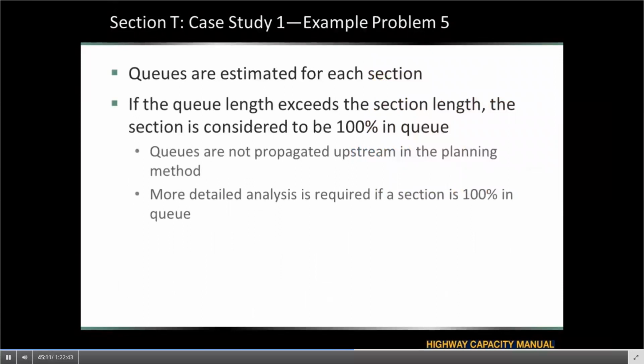Example problem 5, queues are estimated for each section for each 15-minute time period. If the queue length exceeds the section length, the section is considered to be 100% in queue. The planning method does not propagate queues upstream. And if a section is identified to be 100% in queue, this means that more detailed analysis would be required if you want to identify how far back the queue extends into an upstream section.